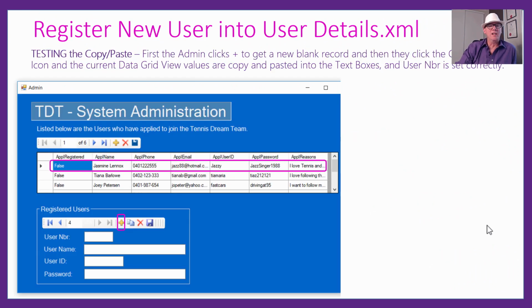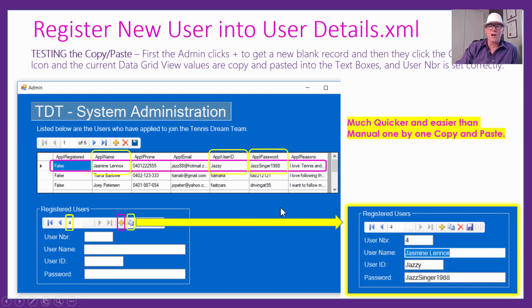All right, so let's see how this all works. The idea is we're on Jasmine Lennox, she's the one we want to add, so we make sure we're clicked on her and she's highlighted as the current row in the DataGrid view, and then we click the plus button. What that does is it makes a brand new record here, and you can see it is number 4 because there are actually at the moment 3 records in the file.